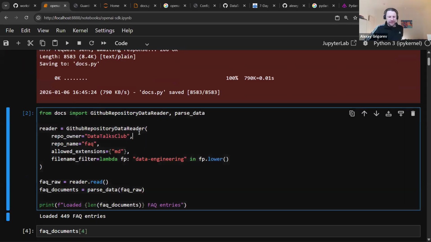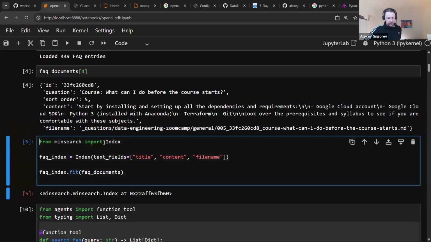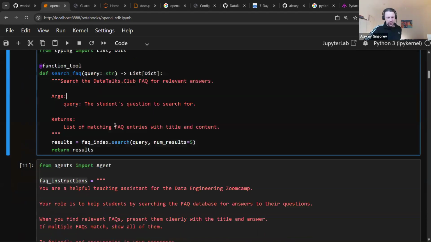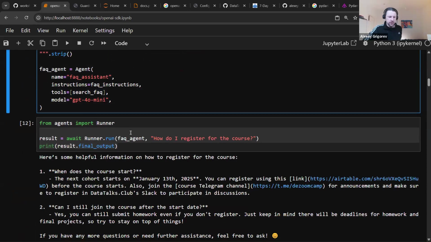So we created an agent that responds to the questions from students using the FAQ data. We downloaded this data from a GitHub repo. We indexed this data, we put it into a search engine, and we created a simple agent with a tool that can use this search engine to answer the questions, right?